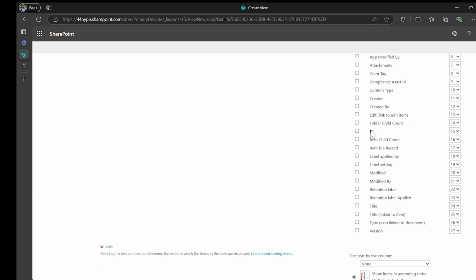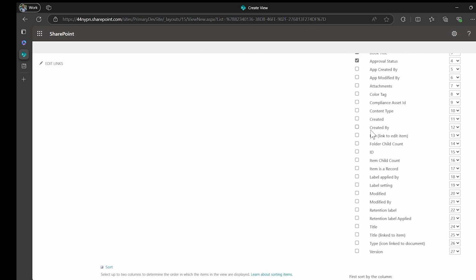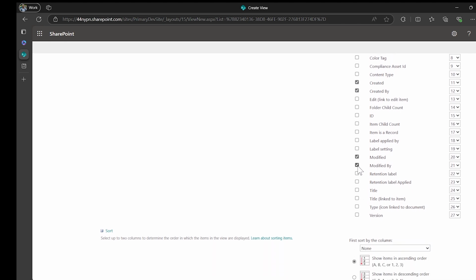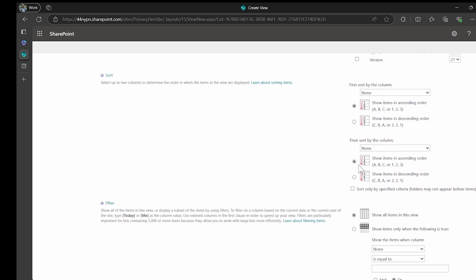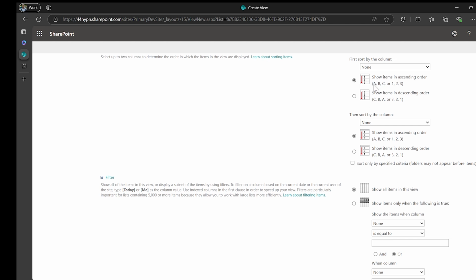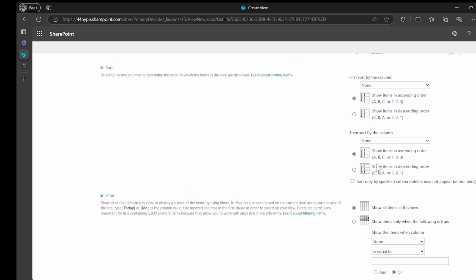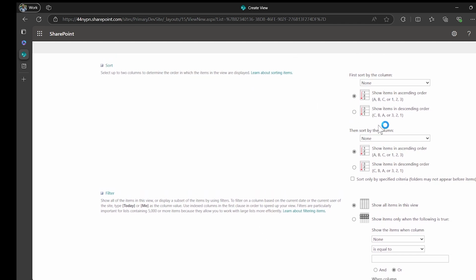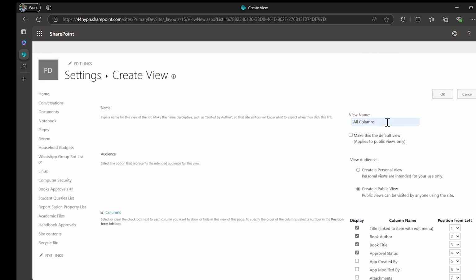All right, so aside these 4 columns, I need the created by. I also need the modified by. These are the columns I need to include in this particular view. All right, so we have this default sort and filter sections, but I'll leave it to default. All right, so let's click on okay.